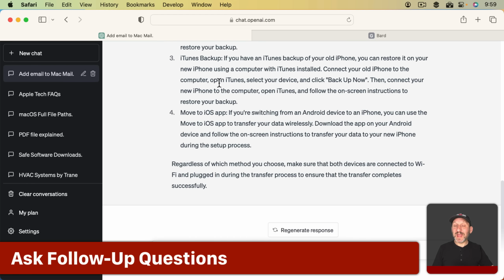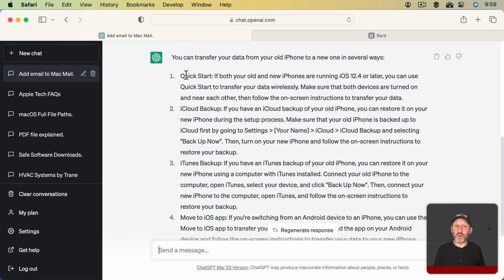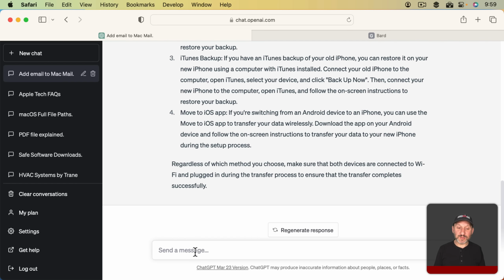Now of course the idea here is you chat. So if you have follow-up questions you can ask. Unlike a web page, you can actually treat this like you're chatting with a tech support person. So you can ask it for more information about this Quick Start option. How does Quick Start work? And you don't have to go and rephrase the entire question. You can just continue this like a conversation.